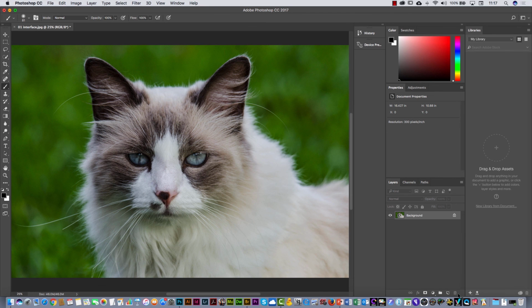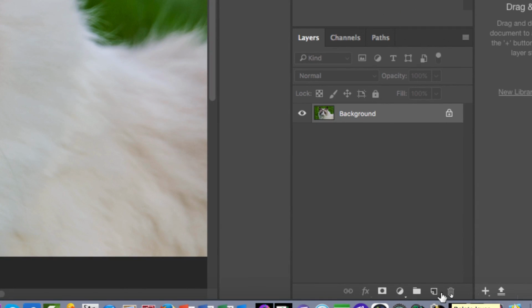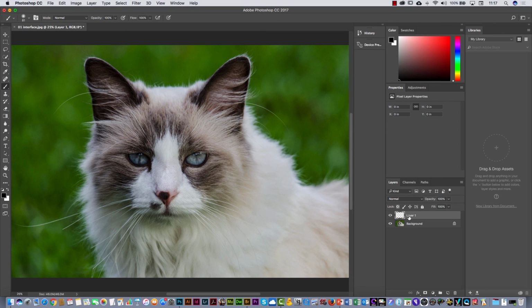How can you do that? If I go all the way down here, the icon next to the small garbage can is to create a new layer. Click there and you will create a blank empty layer. And what happens here, if you start painting, for example, like this, okay, you will save that change on that layer. All right, for example, look at this.